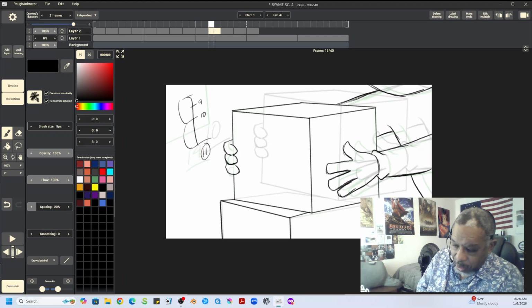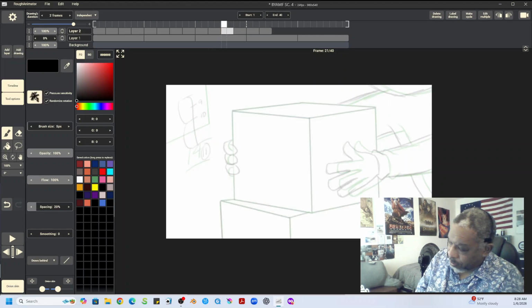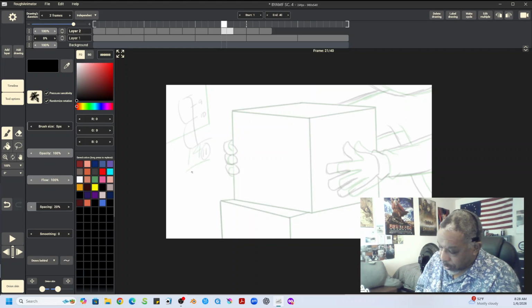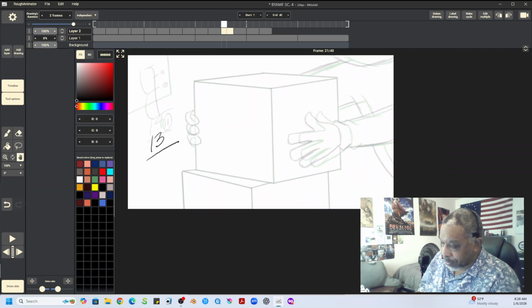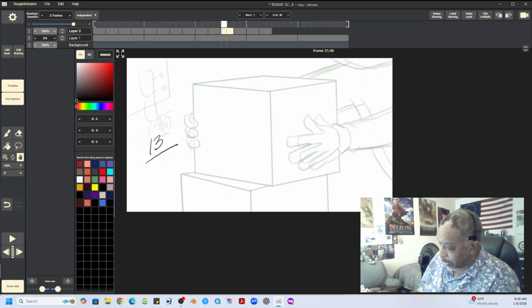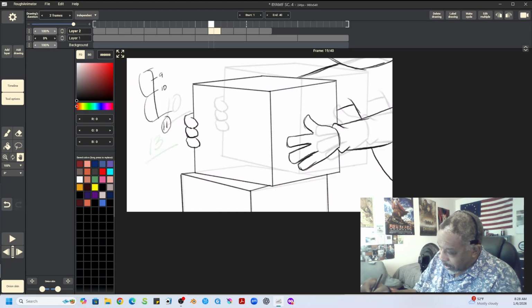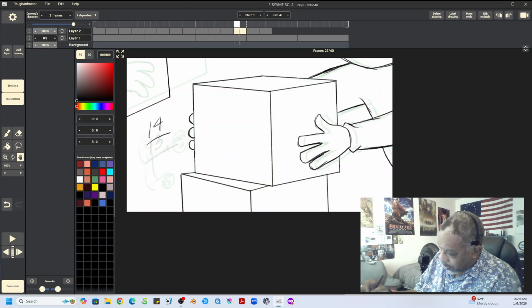So we'll go add after. So this is going to be frame 13, which will also be a breakdown. All right, so now here we've got Lenny there, and then he's going out there.